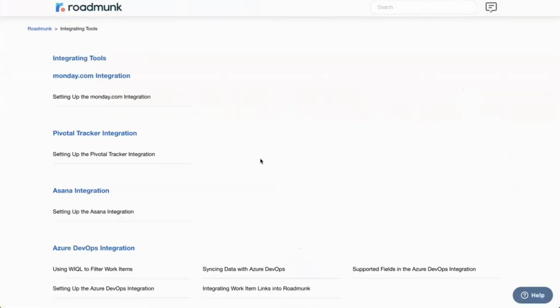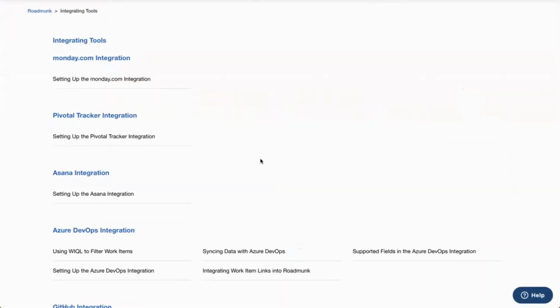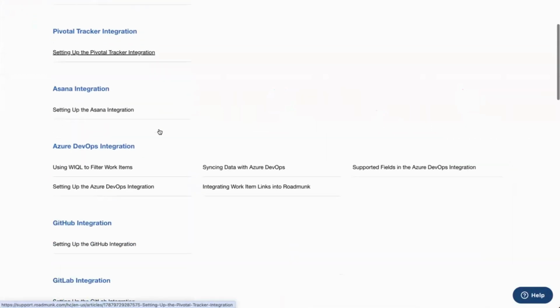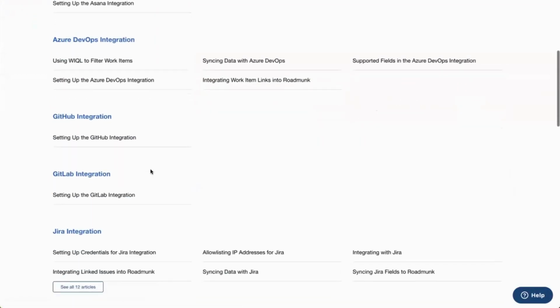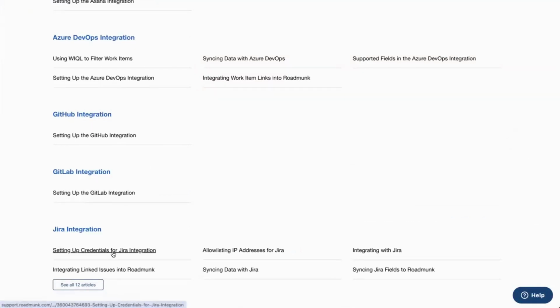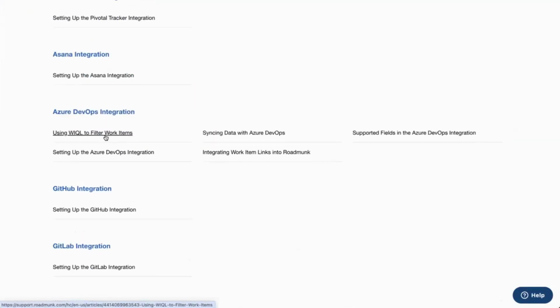So for example, let's say after today's session, you want to learn more about the integration tools. You could always click on that. And let's say we had a question talking about Monday.com. You're going to be able to learn more about that integration. If you're more interested in, let's say, Jira, as we had some questions about that, we have some articles here. And then, of course, the one we focused on today, Azure DevOps, you'll notice there's a lot of information here. So in case you want to do some self-learning, go to the Roadmunk knowledge base. You're going to be able to learn about integration options and everything else that we have here.